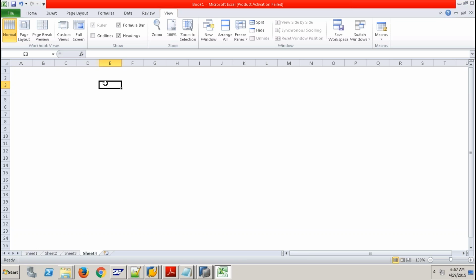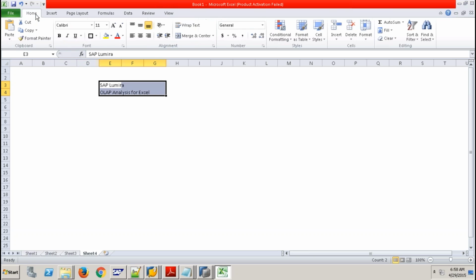Next one, SAP Lumira and OLAP analysis for Excel. These two tools will be considered as self-servicing dashboard.